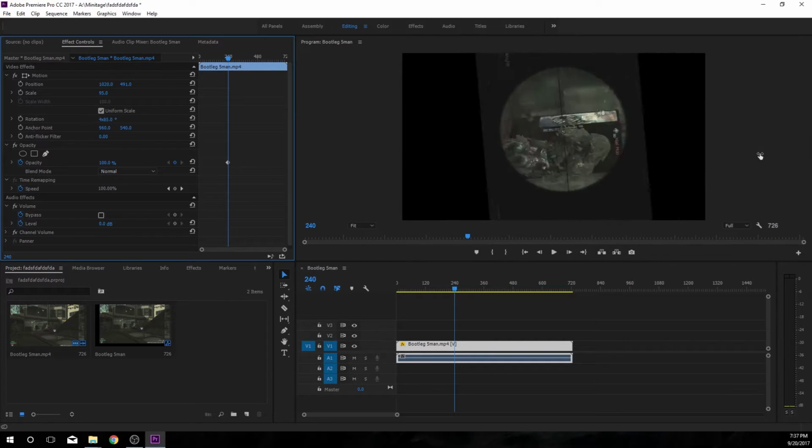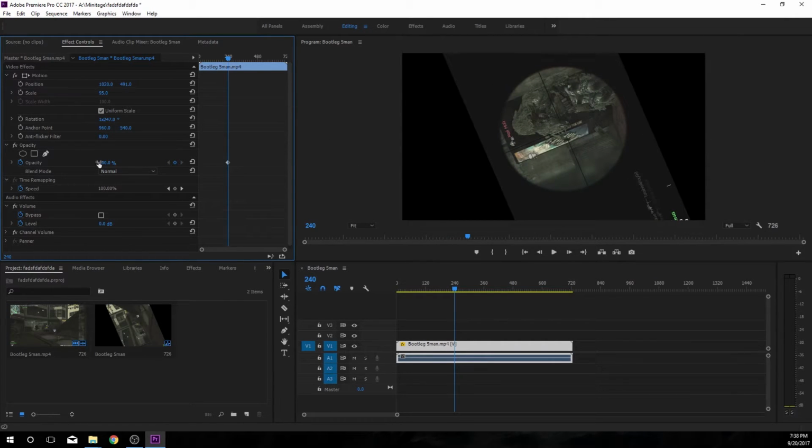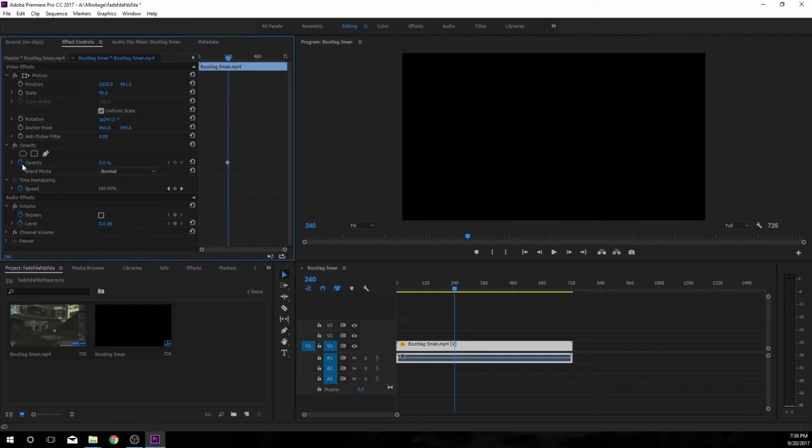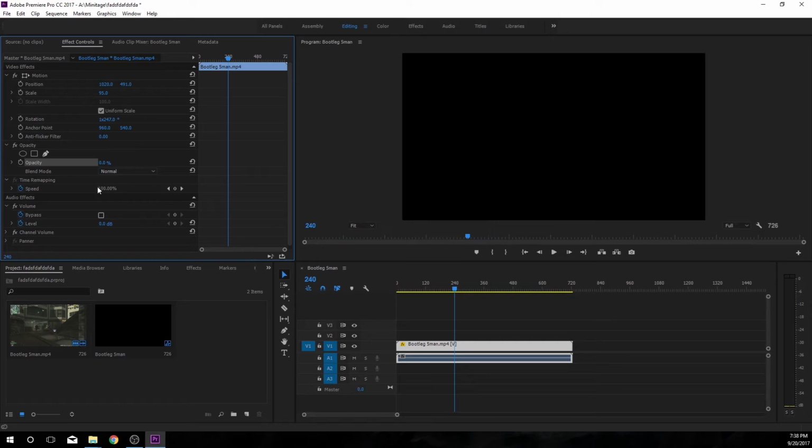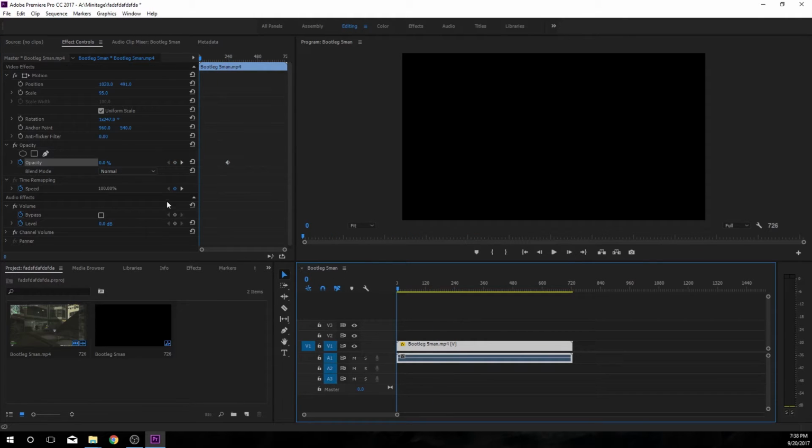Here's your rotation. You've got opacity right here. You can set keyframes. So it's a little bit different in here. Keyframes, again, in the editing workspace. So if you want to make keyframes, you select this little stopwatch toggle animation. So let's just say I want to start with 0 and I want to fade in.